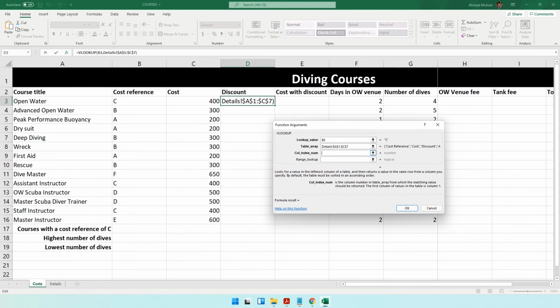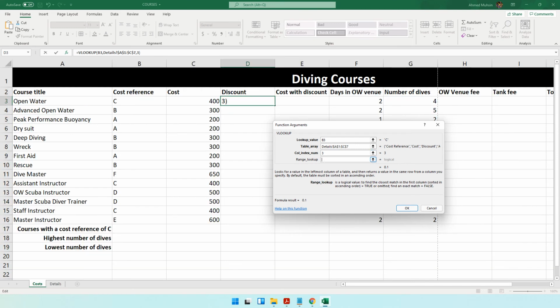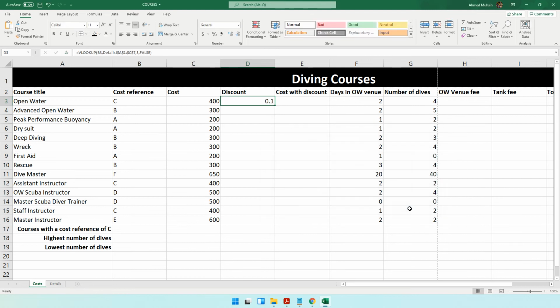Okay, column index number. Now this time the column that has the answer is column number 3. Shall I show it to you? So you see I selected from A to C, right? So right now I'm looking for discount, and discount is in column number 3. This is 1, this is 2, this is 3. So over here for column index number, I need to type 3, which means the third column has my answer. For range lookup, I'm looking for exact matches. So over here I will type false. When you want exact matches, you will be typing false. So over here you can press OK.